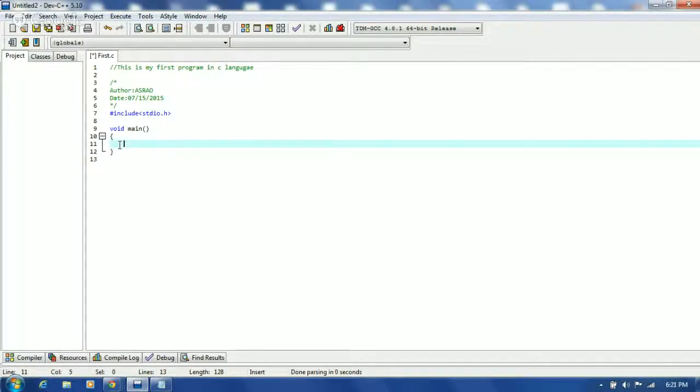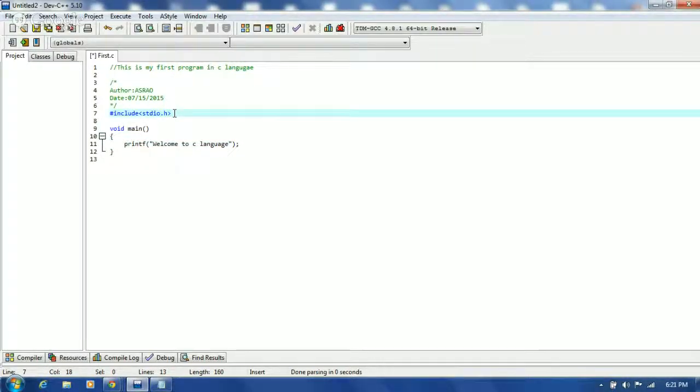Printf. Use the printf statement here. We'll try to print "Welcome to C language". Like this, we have written the statement here. Put a semicolon at the end. So this is a very simple C program we have written. It contains a main method, and here we have a preprocessor directive called #include <stdio.h>. We are including stdio.h here.